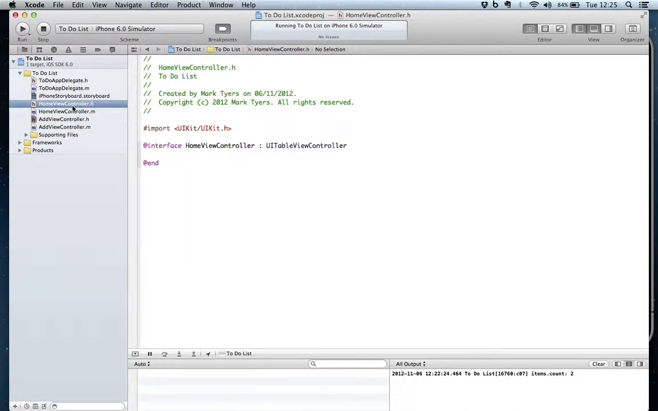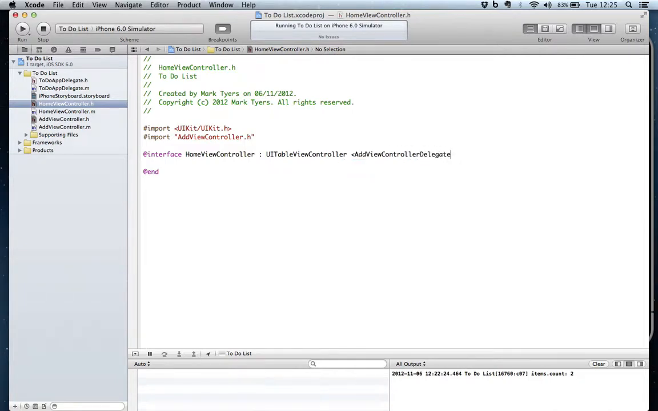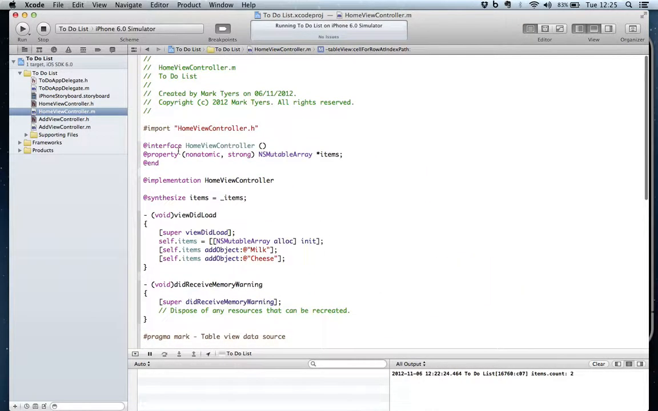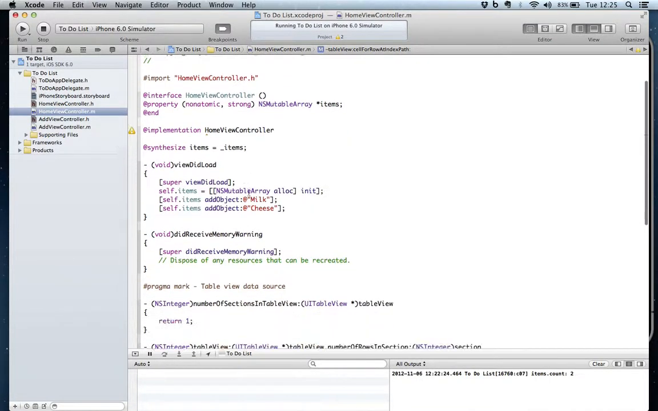Now my home view controller, I'm going to implement that particular protocol. But before I do that, I've got to import the header file which contains that protocol. Import add view controller.h, implement add view controller delegate. And when I go to my implementation file, you'll see, go to the top, I've now got a warning, incomplete implementation, because I've got to implement that particular method.